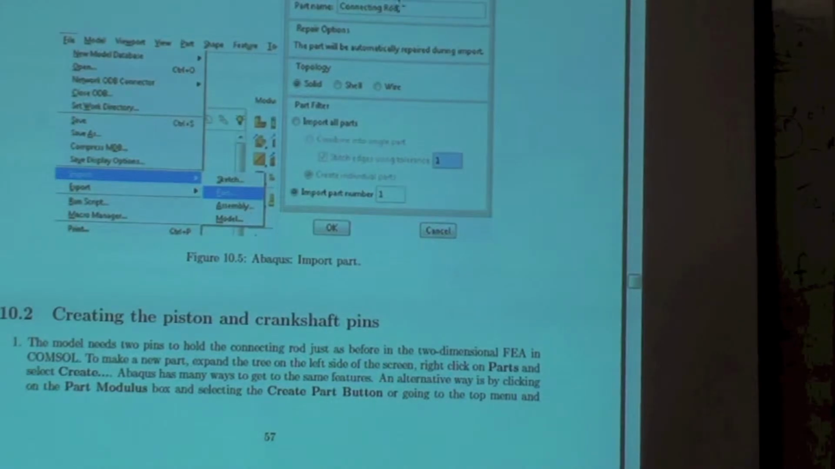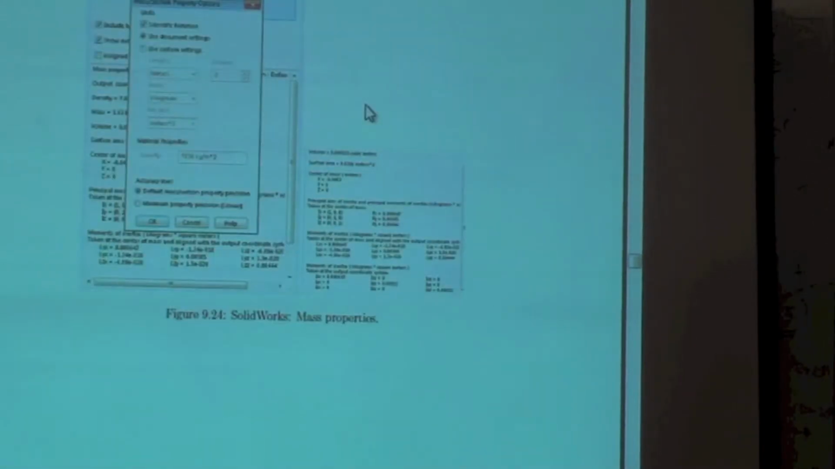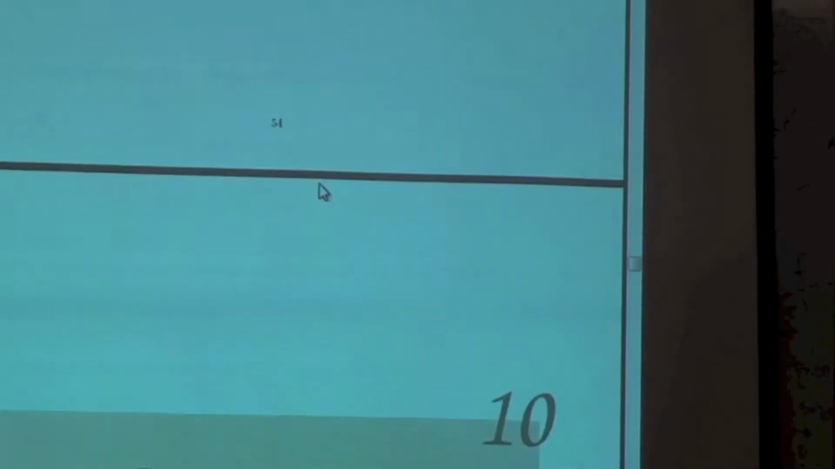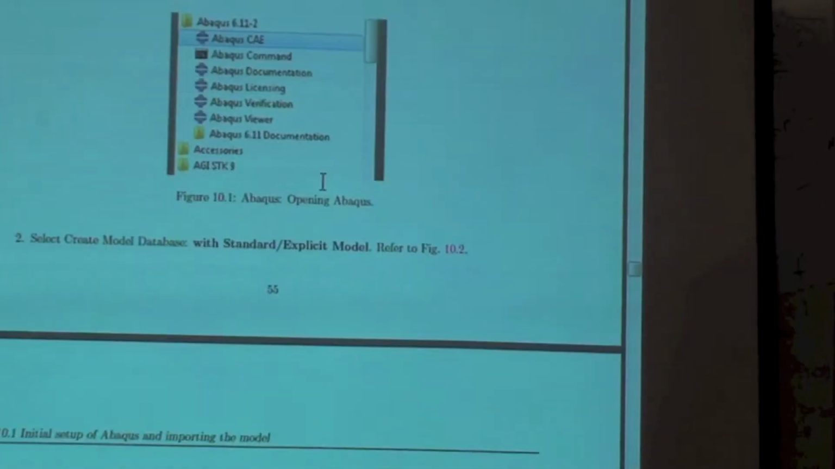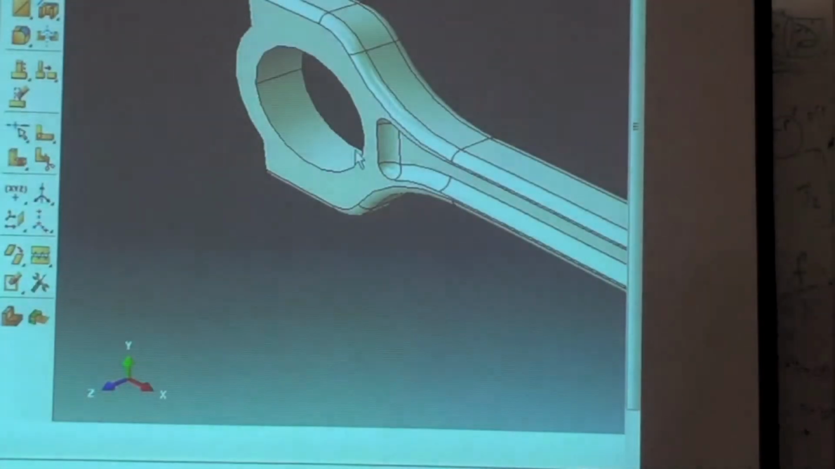So you import a part, and then you go through and you select the file that you saved as a Parasolid. Because in the other thing, at the very end, I had them export the model as a Parasolid, as you can see here. And then you can import in Abaqus the model as a Parasolid. It's a pretty good model. It doesn't lose a lot of quality or anything. So there you go, you have the model.